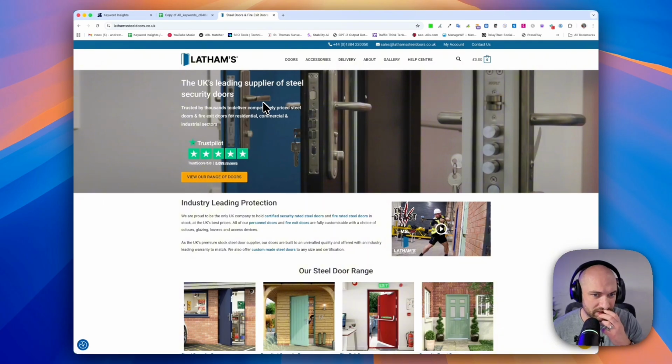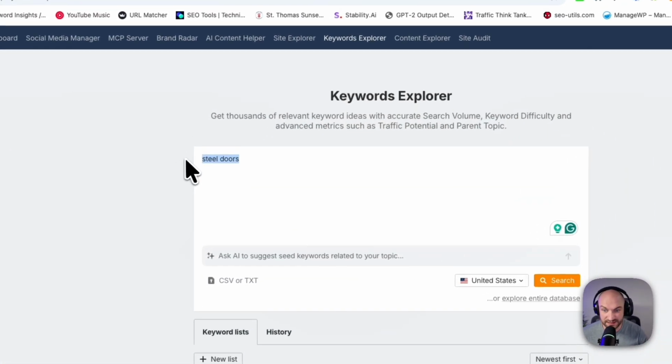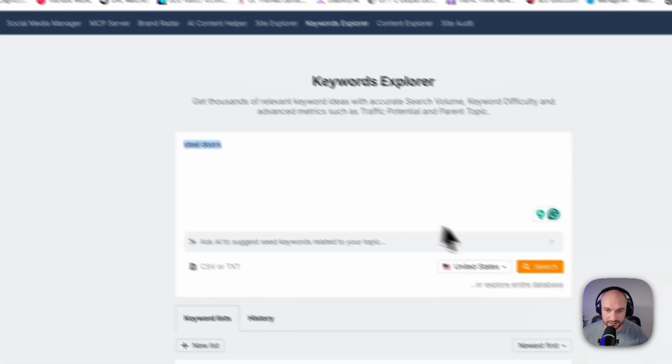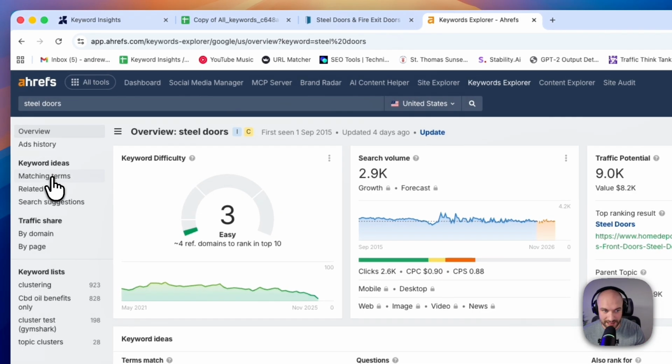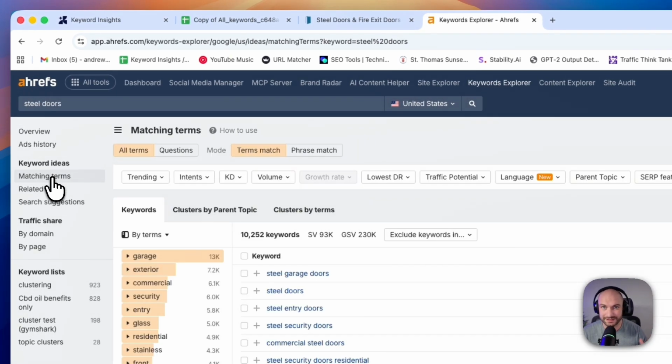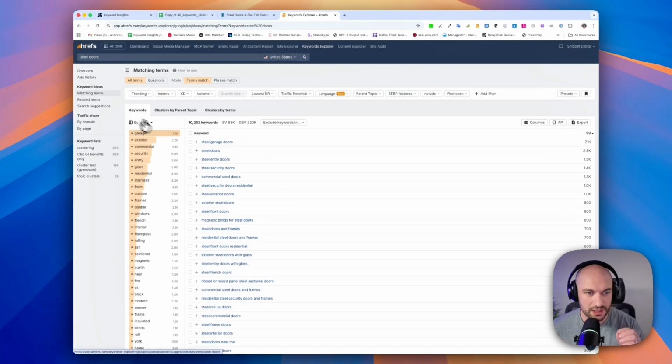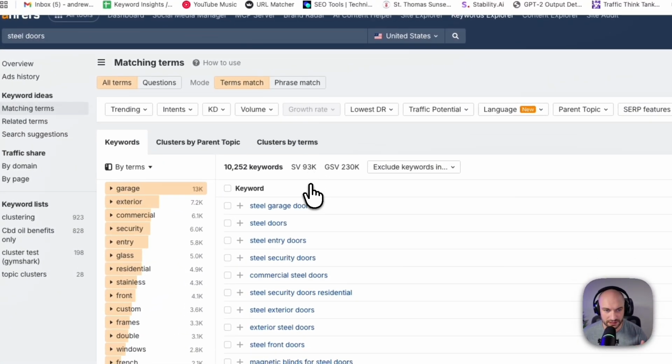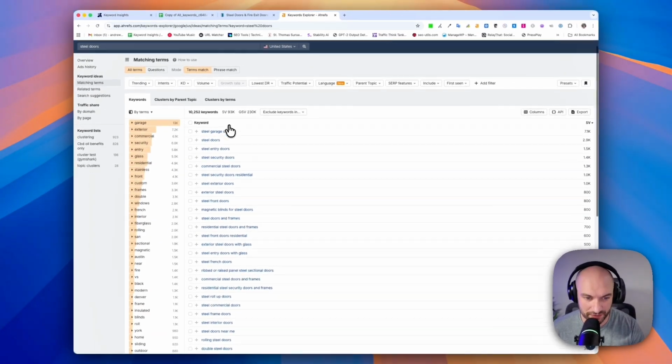And when I go to Ahrefs and enter in a seed keyword, or maybe it's multiple seed keywords, when we go to the matching terms, which is probably where we want to go to get the most amount of keywords possible, we get 10,252 keywords. And that's just for that one seed term. I might have put in a number.